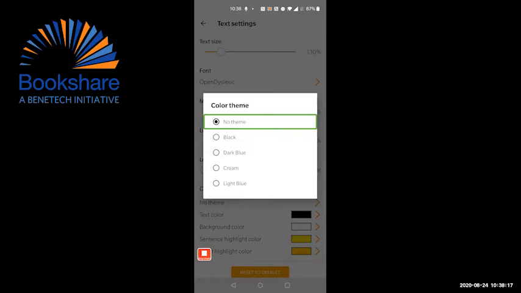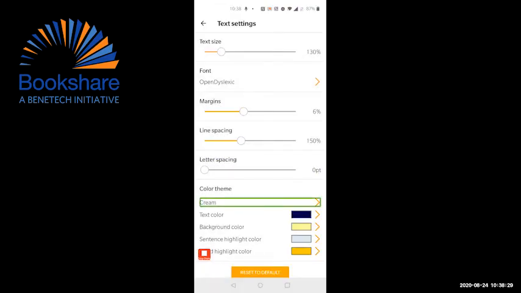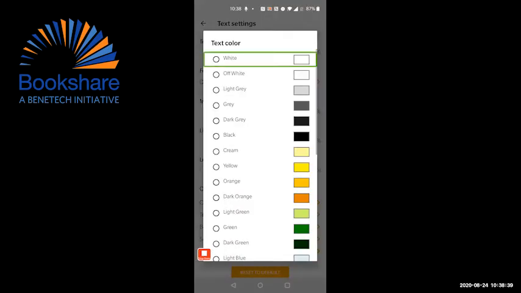So what you could do is, Black, 2 of 5. This is absolute black. Dark blue, 3 of 5. Cream, 4 of 5. So let's check cream. Text settings. Now text color and background color. Text color: White, 1 of 27 in list. It gives you a lot of options.